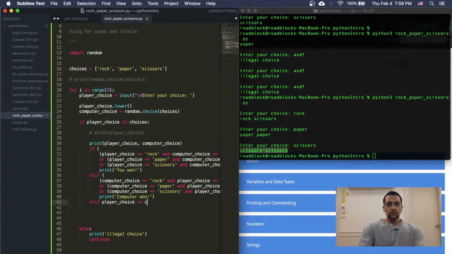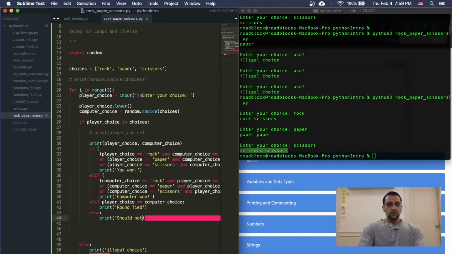Player choice equals computer choice, print tie game, round tied, and else print. This shouldn't print, this should not print, because these are all 3 cases: the player choice is equal or there is a choice, or I won, or computer won, or tied. We shouldn't have another case but just in case we do, I have another protective else here.